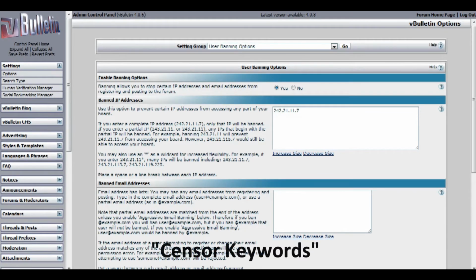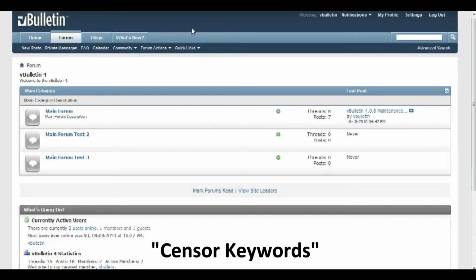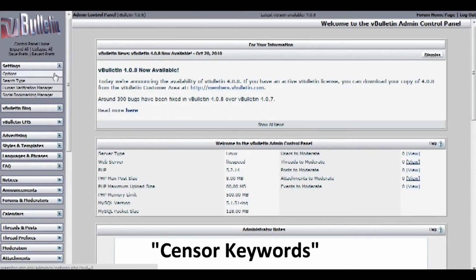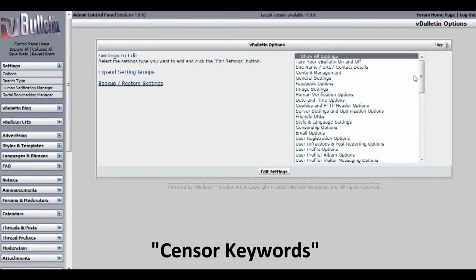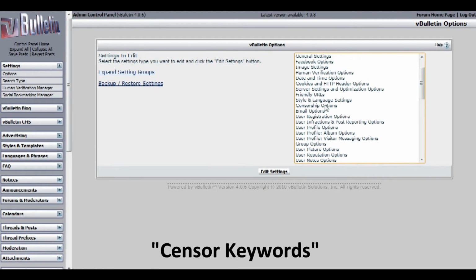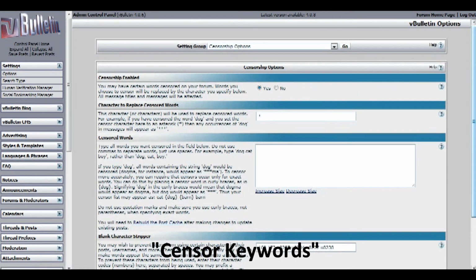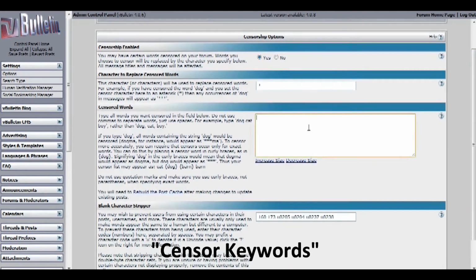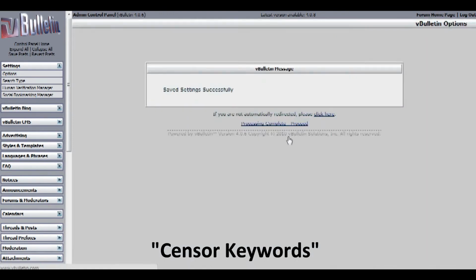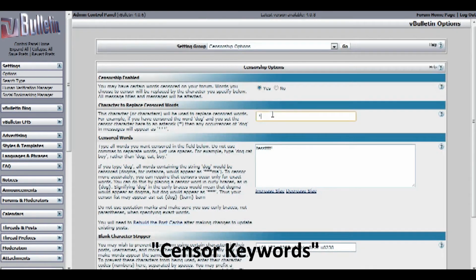Number 5. Censor keywords. Censoring keywords, particularly URL keywords, can prevent an unwanted URL or word from being posted in your forums. And to censor a keyword, just go to your admin control panel and click on Settings, Options, and scroll down until you see Censorship Options. Click on it, and provide the keyword you'd like to censor in the censored words category, and click Save. Now, each time someone posts a censored keyword in your forum, it will show as an asterisk sign.